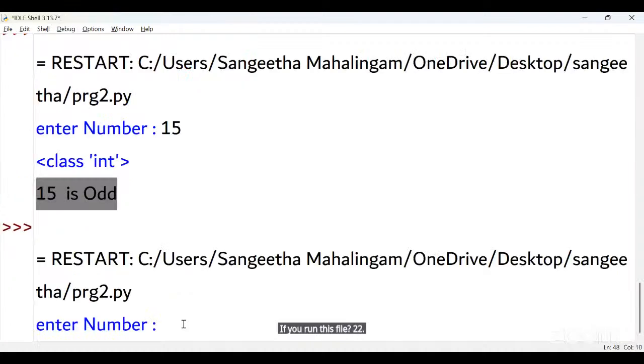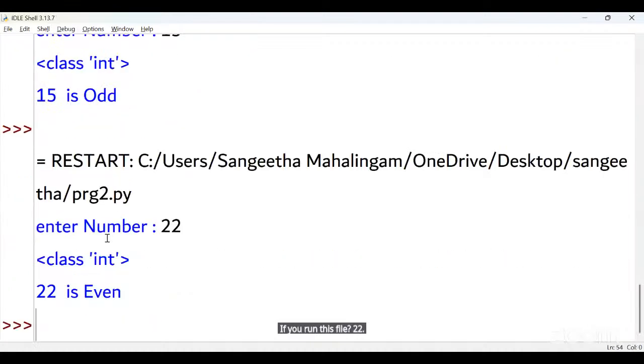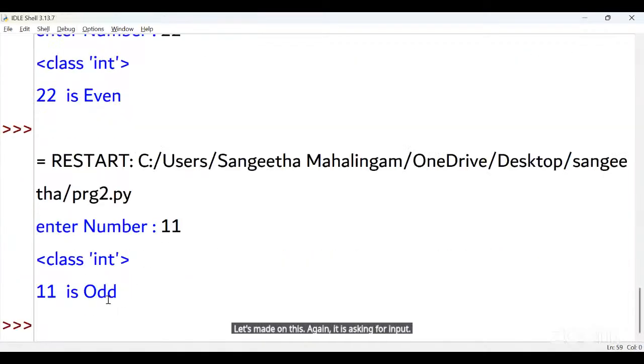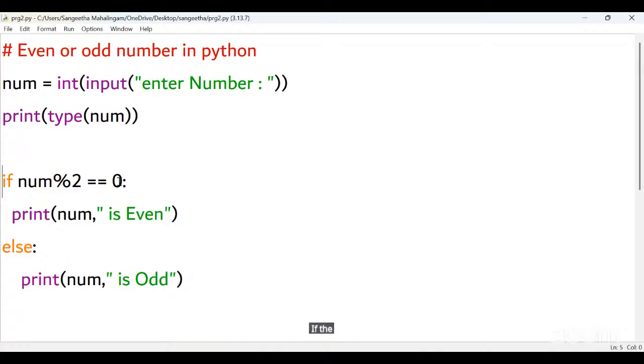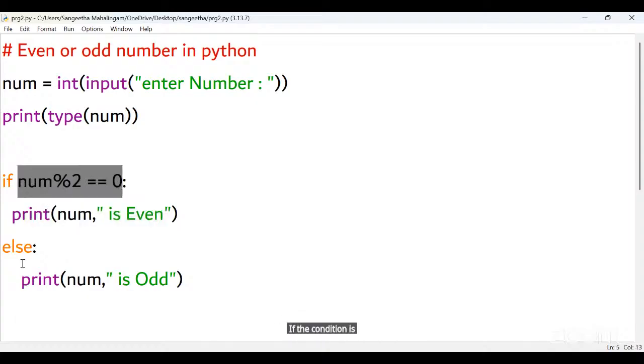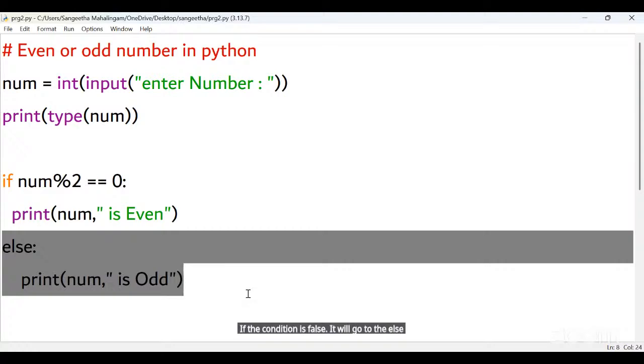22. 22 is even. Let me run this again. It is asking for input. I'm giving 11. 11 is odd. Can you understand the if statement and the if else statement? If you are giving some condition in if, and the condition is true, it will enter the if block. If the condition is false, it will go to the else part. Is it clear?